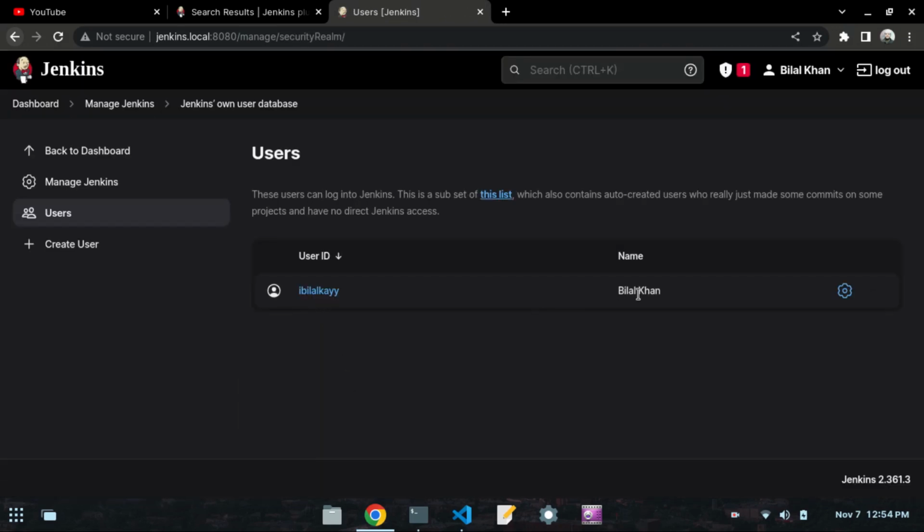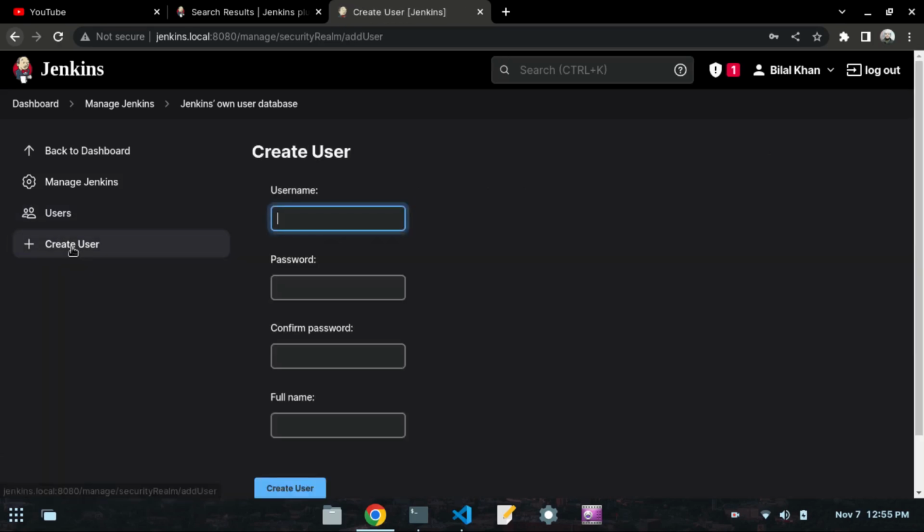So let's click on this, and as you can see, currently there is only one user by the name of iBilalK, and this is my admin user that I created when I was installing Jenkins. Alright, so what I need to do is create another user. Let's click on this plus create user sign, and it will lead me to another option to create a user.